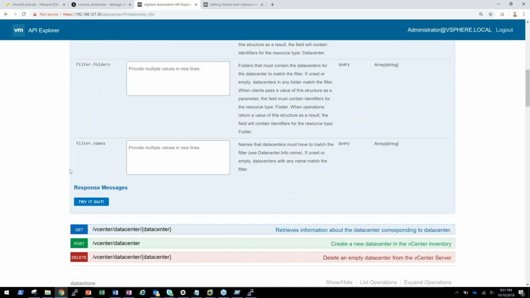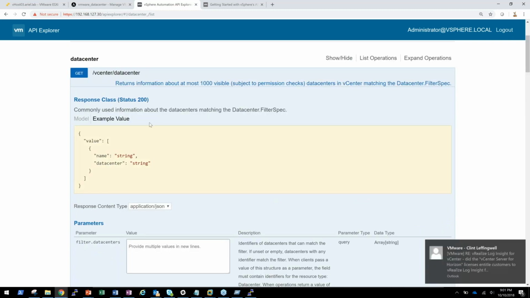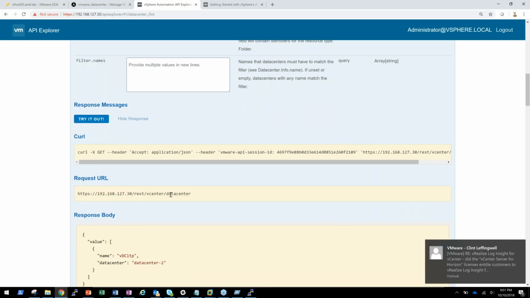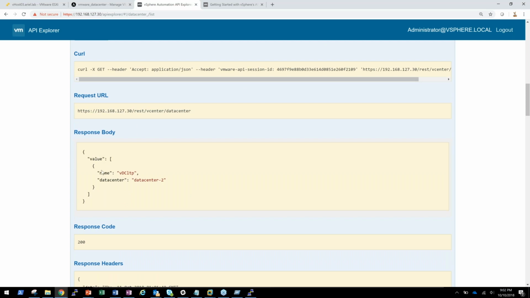Here are some parameters that you can use, but the cool part is if you do try it out. What happens is it will call out to the same vCenter IP or the vCenter URL. It will say, hey, I'm making a REST call in your vCenter. Can you list me your data centers? And this is the response body, right? This is what the web server is replying back to you. It's saying, hey, yeah, I got a data center. I internally call it data center-2. The tag on it is VDC LTP.